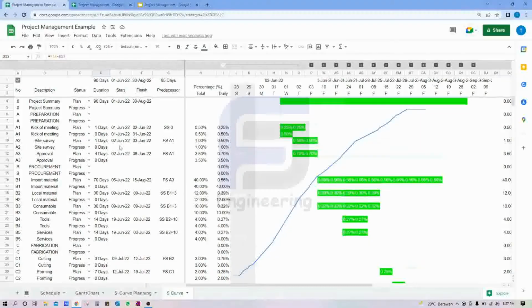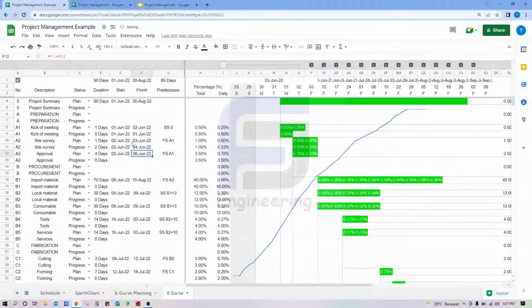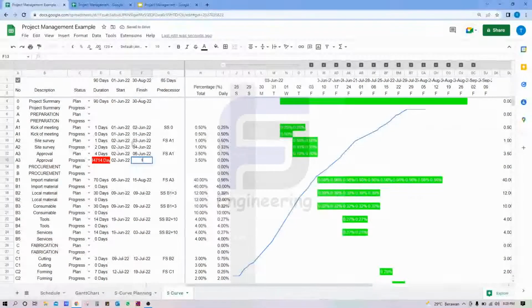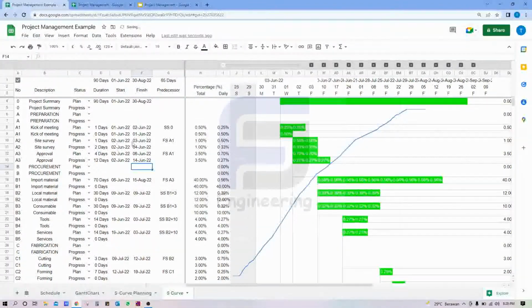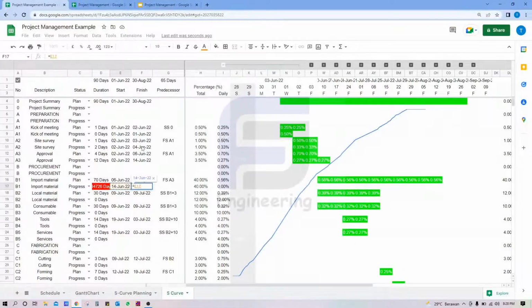Next, we can guess the date for the other processes. A survey, for example, starts on 2 June. Meanwhile, for approval, we can start in June, for example 2 weeks. Next, for procurement, import material starts from the finish of approval. For example, first 5 days.